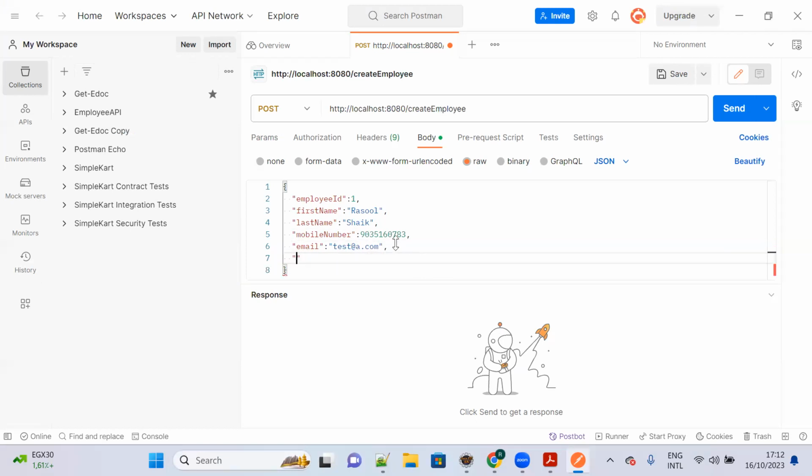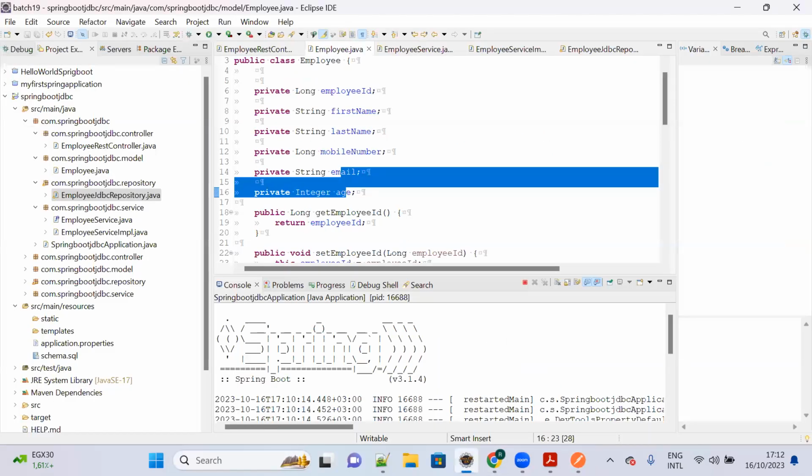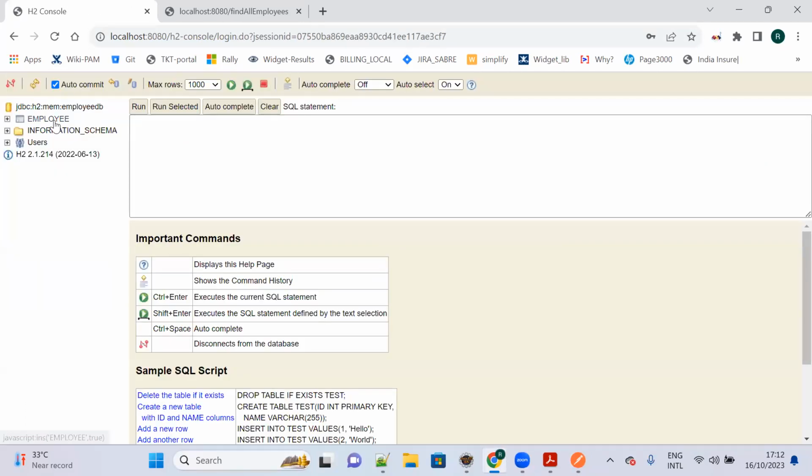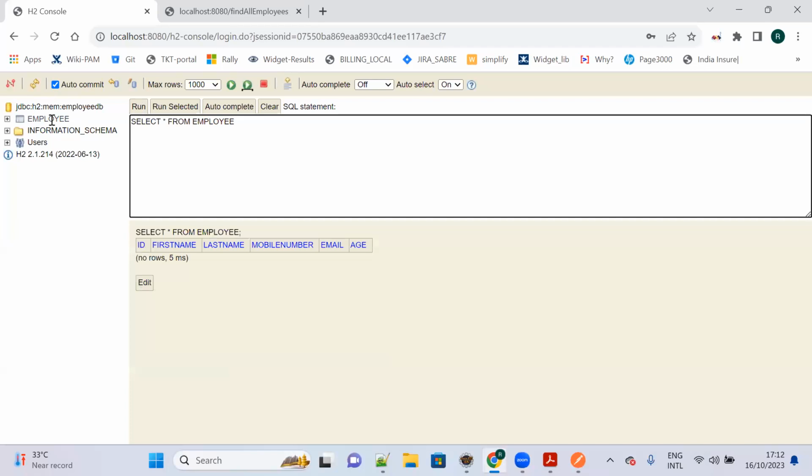Okay. Now, what is the last column? Age. I'm going to pass 40. So total how many columns? Employee ID, first name, last name, mobile number, email, and age. Now, I have started the server, right? Now you can go to the H2 console and log in. Admin, connect, and then you can select the query. Click on the employee table. There is no data available in the database.